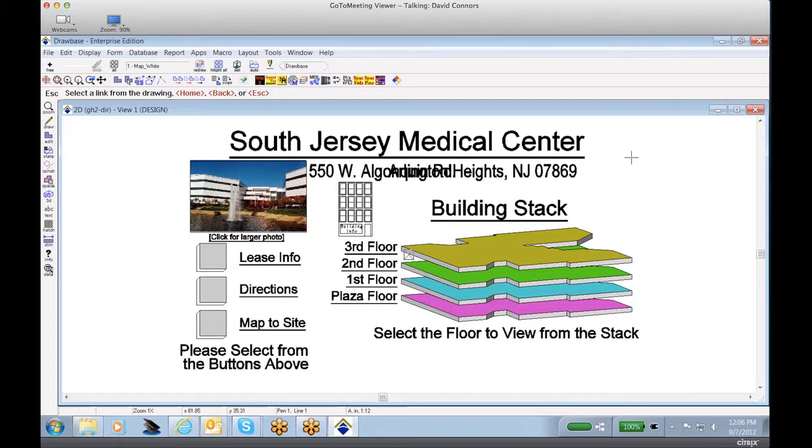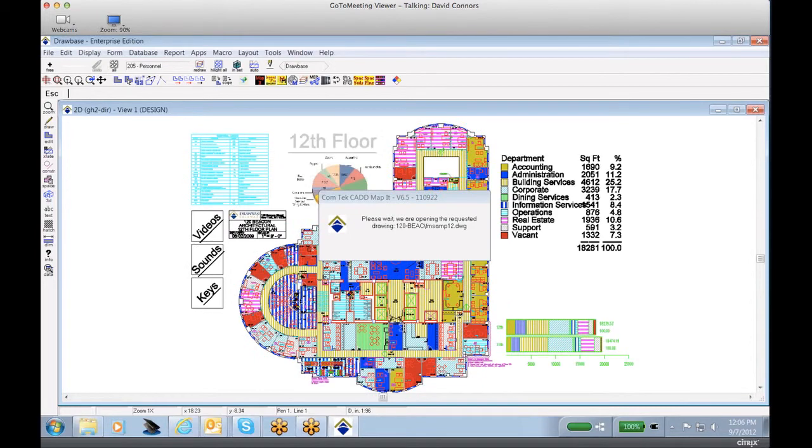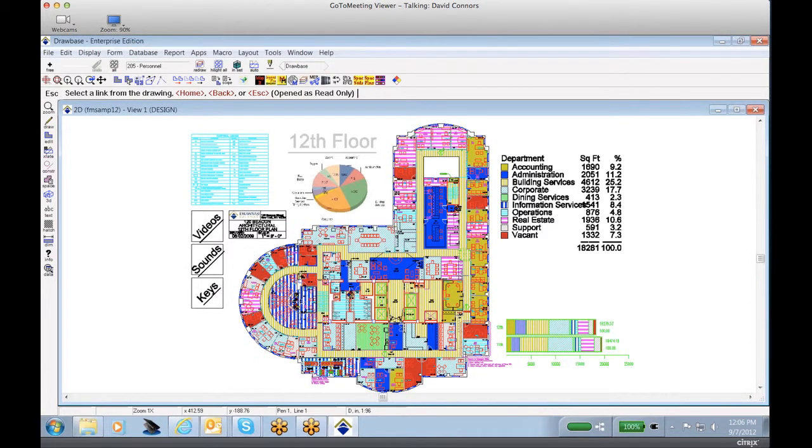And you'll notice here that I have the ability to incorporate both different information, including photographs of the building, ties to our website for lease and map directions. And then I have a vertical stack plan representing the different floor plans that are available for me to view. I'll go ahead and select our second floor, and then I'll ultimately navigate down into my floor plan level documentation of the building.